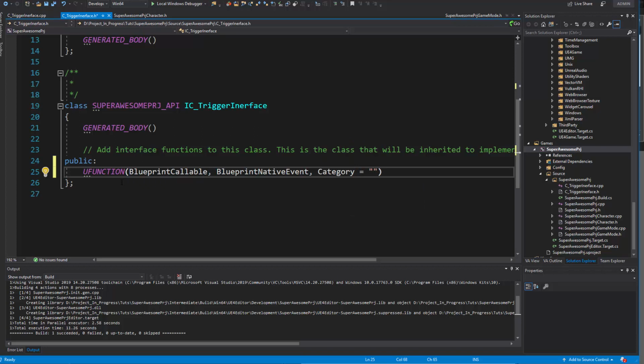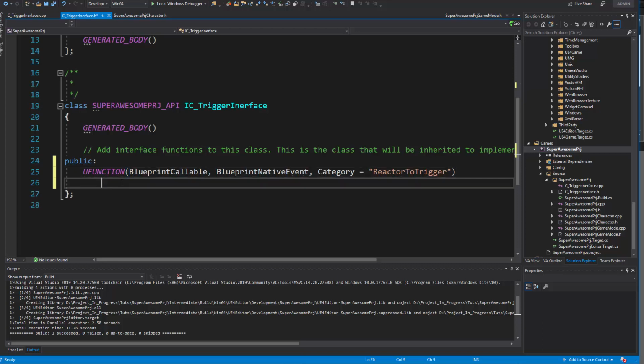Category can be called, let's say, react to trigger. Okay. All right. And then I'm going to say void, and then we can name the function. So maybe triggered, the same name as we have on the Blueprint version. Okay. All right. So this is all you have to do.